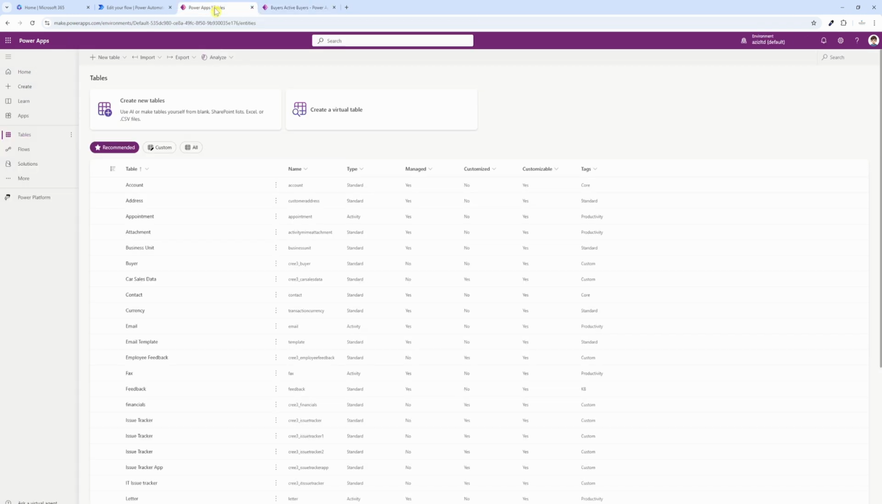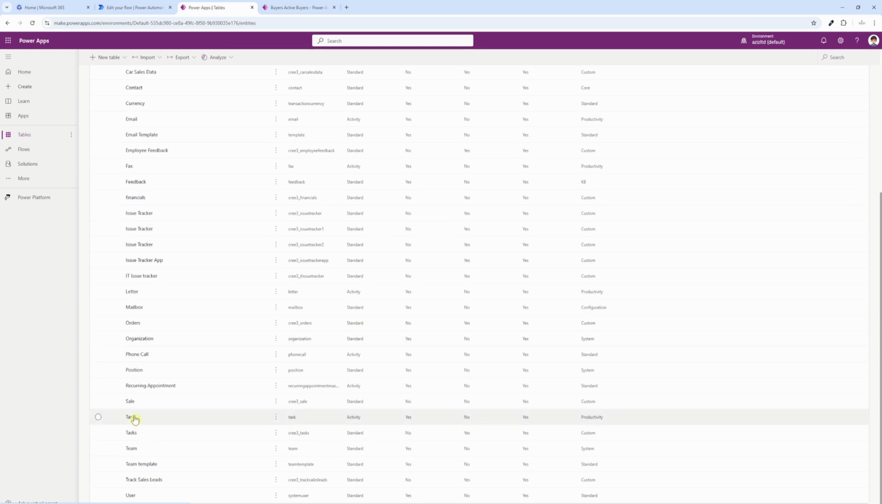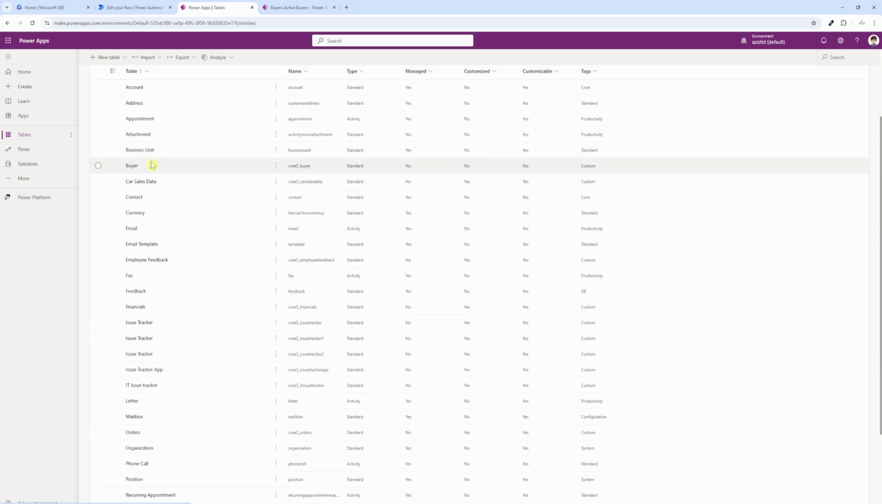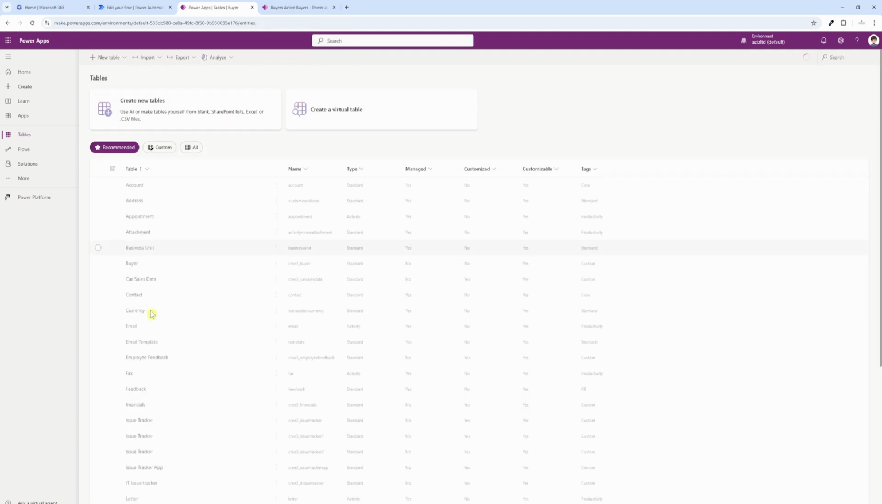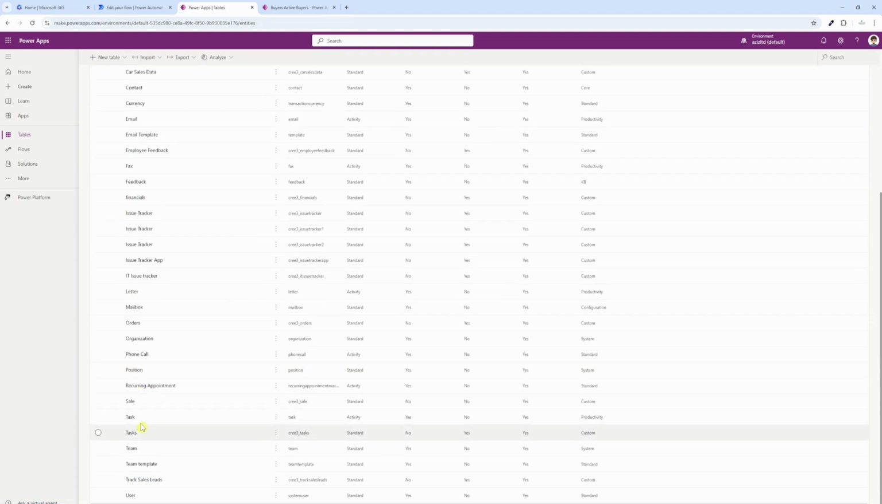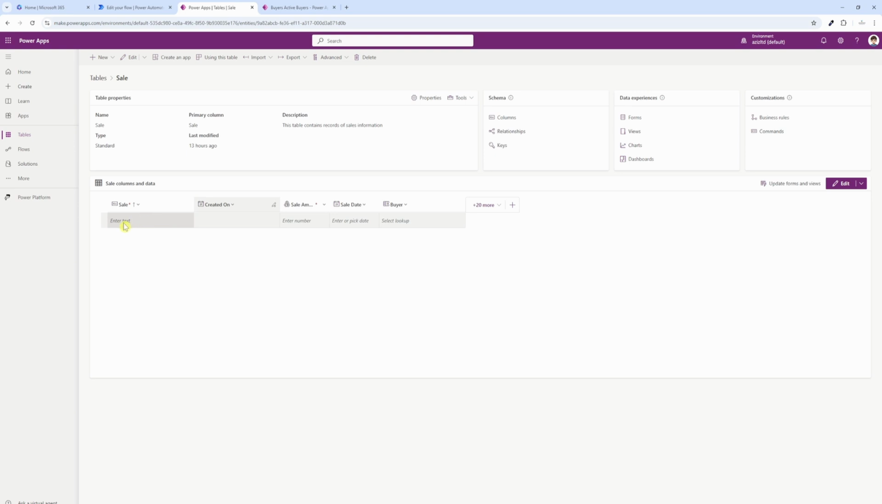If I go back to the Power Apps homepage and click on tables, I can see this is the buyer table, and then I can see a sales table here as well. The buyer table has very minimal columns, the buyer name and the email address of the buyer. And if I go back to tables and look at the sales table, I have sale as a text value, sale amount, sale date, and buyer. So this buyer is a lookup column.